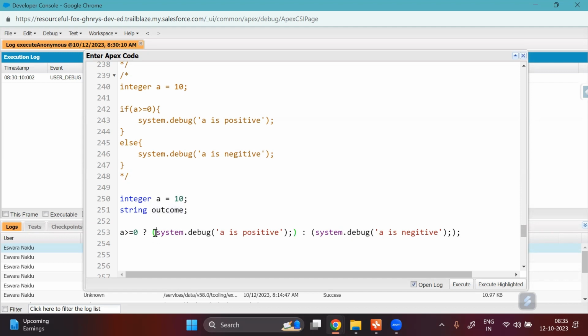Now, String outcome means what kind of value can be stored into it? We can store only strings into it. So now what can I do? Here I can simply write: what would be the outcome? Positive. And if that is not happening, then what would be the output? Negative. That is what we are discussing.